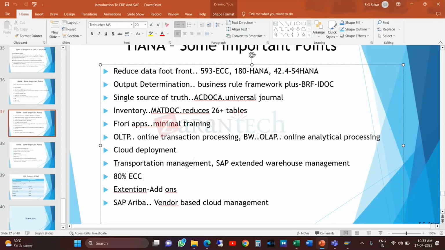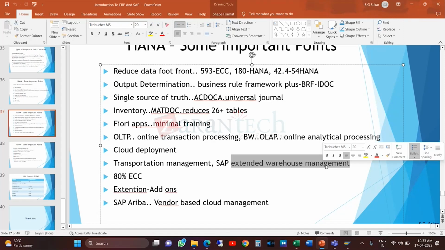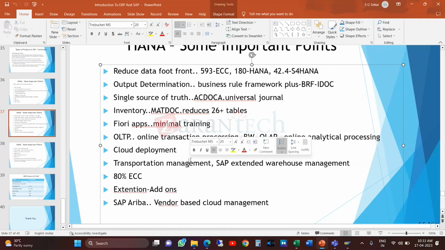Two more modules are now in SAP S4HANA: Transportation Management and SAP Extended Warehouse Management. These are new modules from SAP for S4HANA. Transportation Management is a new module, and like the EWM, as we call it, Extended Warehouse Management, it's a new module in SAP. So these two are new modules in S4HANA. Like the SD and MM modules, these are two additional modules now. Warehouse management like that, we have two more additional modules.